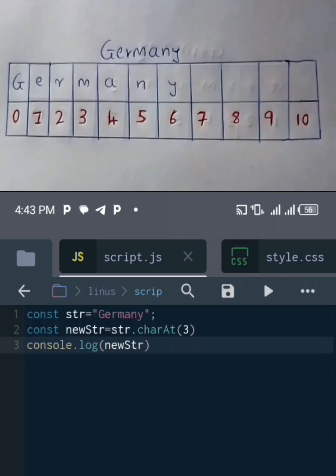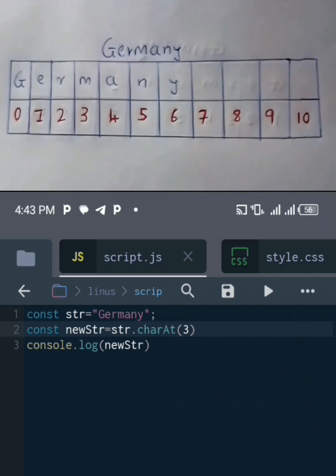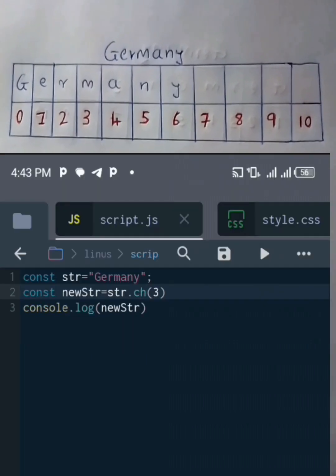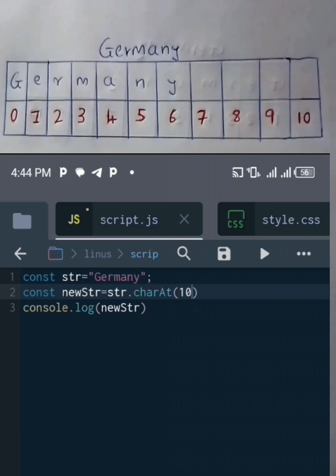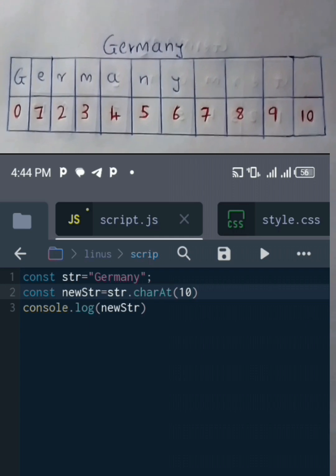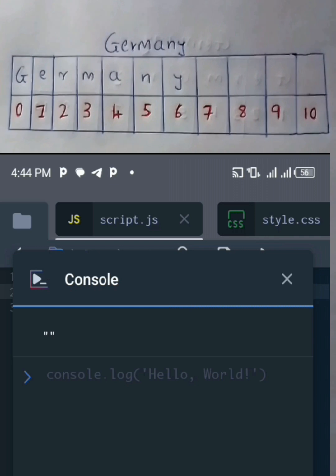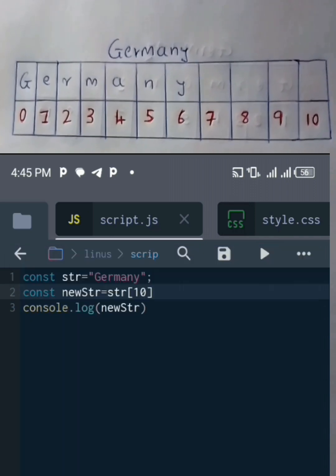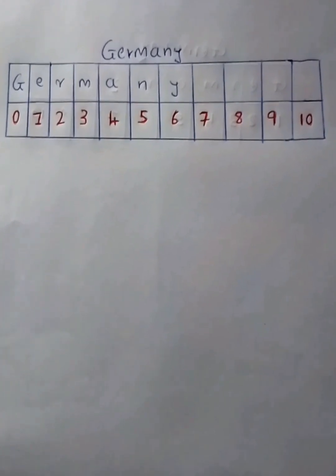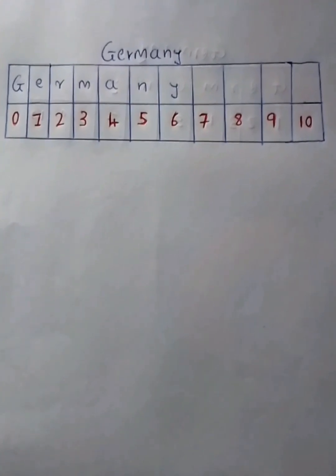Like I earlier mentioned, charAt and string are almost similar, but they only differ in the way they handle out of bound access. For instance, charAt handles out of bound access by returning an empty string, while string handles out of bound access by returning undefined, which may require additional checks. When I talk of out of bound access, indices like 8, 9, and 10 are out of bound indices because they are not found within the word Germany.